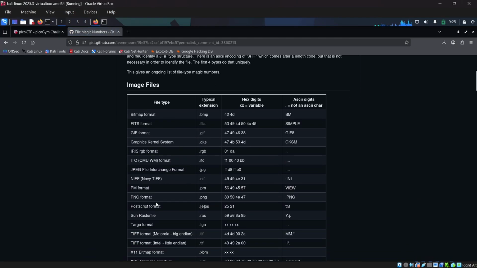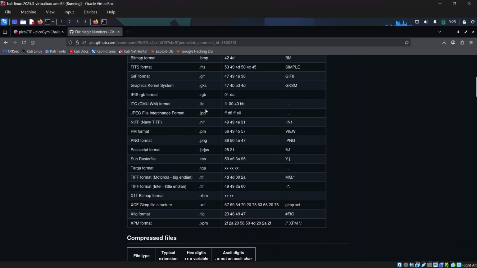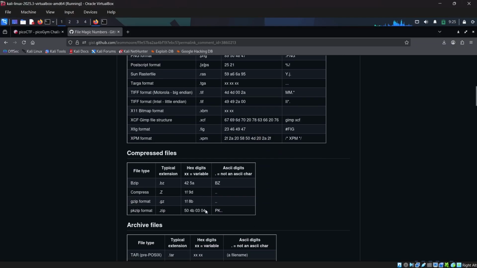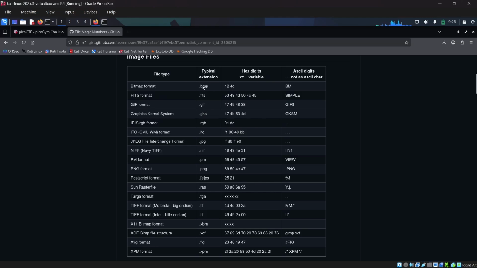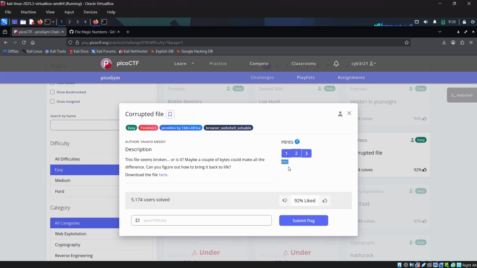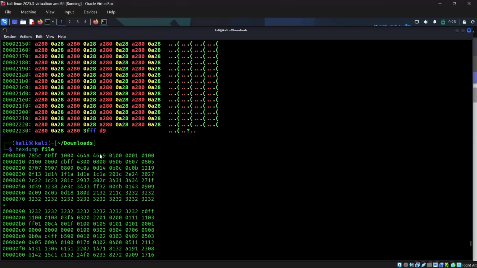Here we can get the headers and the hex digits of headers. There are a lot of extensions available and different headers, like for .bmp we have this hex value, and like that you have a JPG or JPEG file. The hex digits for JPEG are FF D8 FF E0, and this is how our header should look, because this seems to be a JPEG file. What we can do now is change the header.